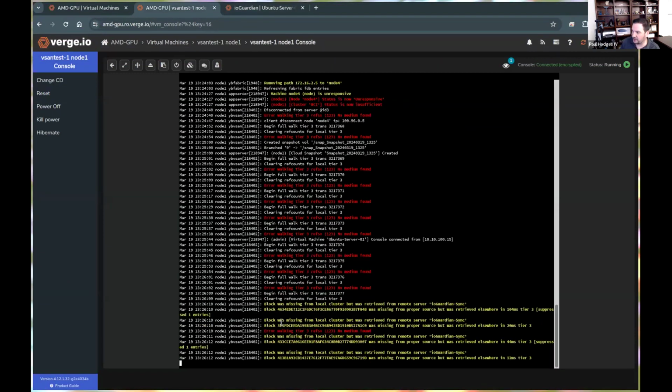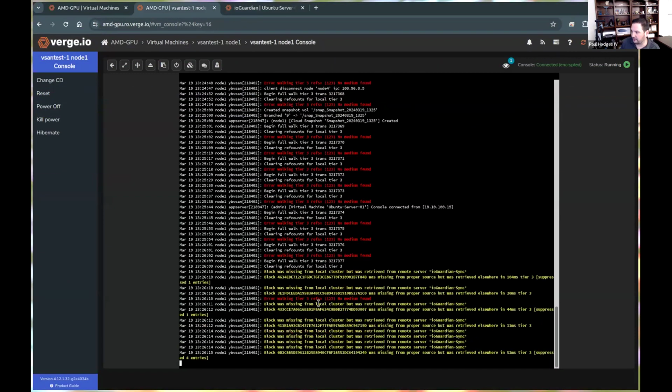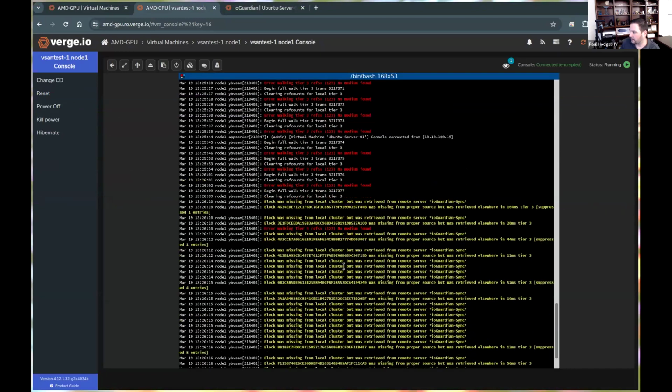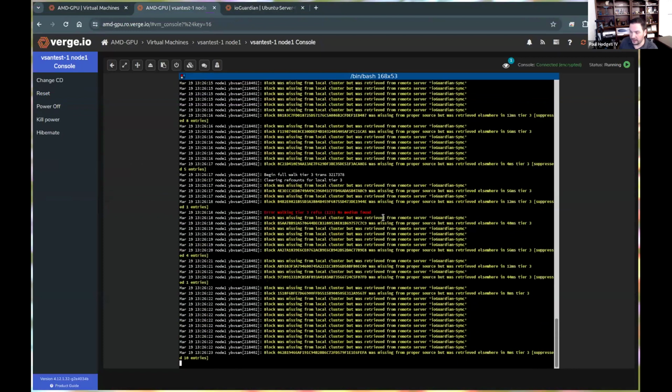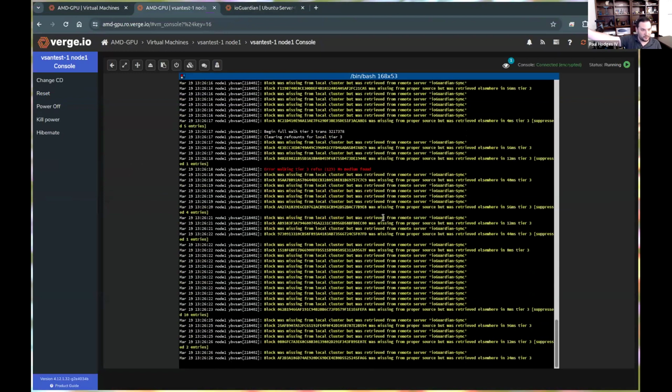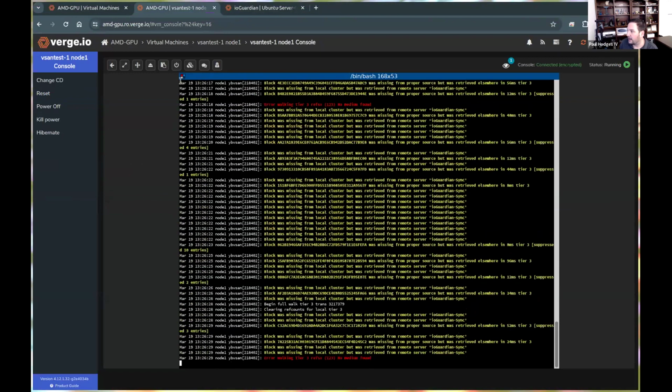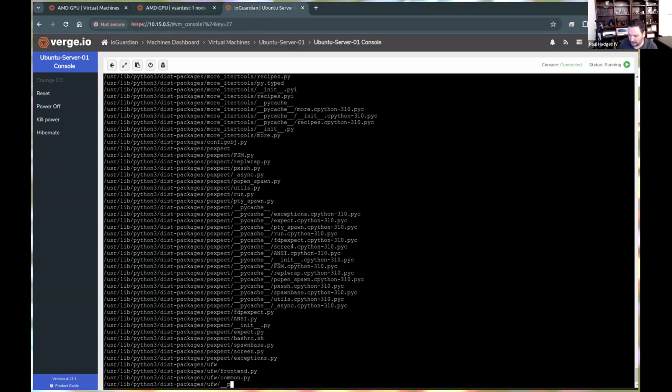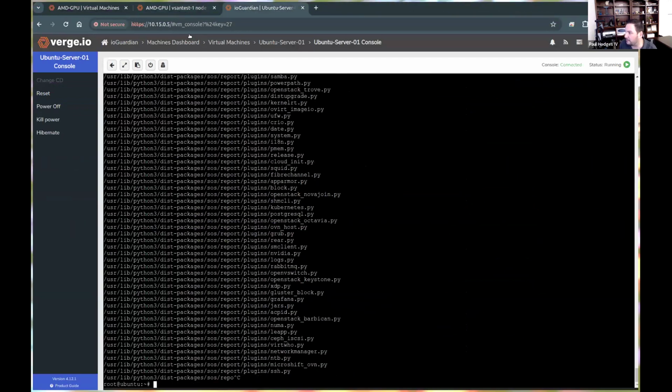So you'll see right here, now it says block was missing from local cluster. Let me scroll up here. And then it's retrieved from the remote server, ioGuardian sync. So now that this data is no longer local at all, we're having to go over the wire and pull that data back.